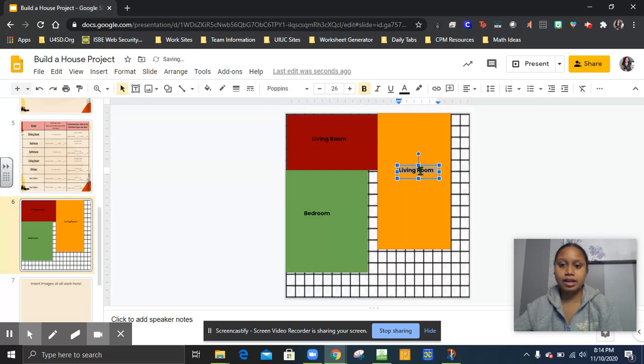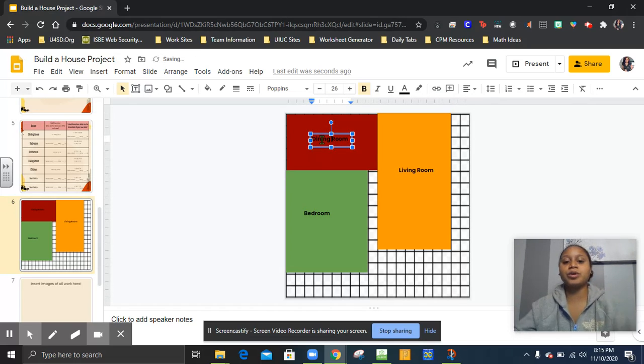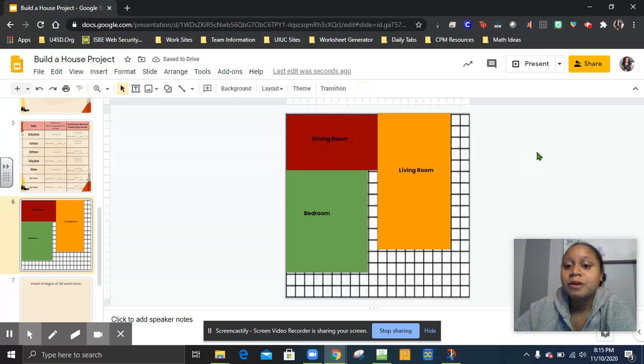Like I said, I copied and pasted. Oh, sorry. The first one was the dining room. That's what was wrong. First was the dining room, then the bedroom, and then the living room. So that is one way to organize it and show the different rooms.